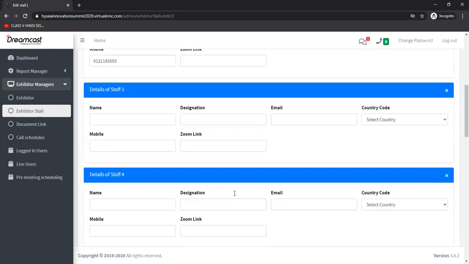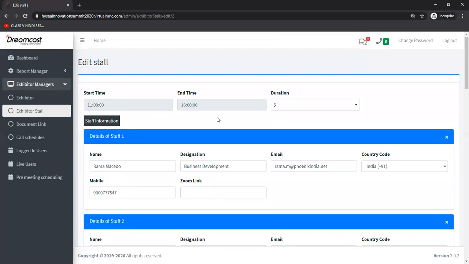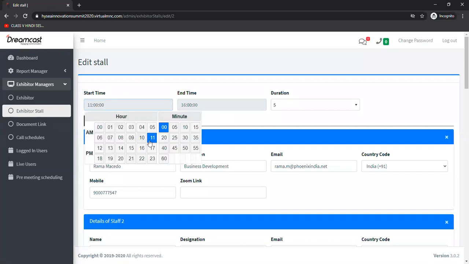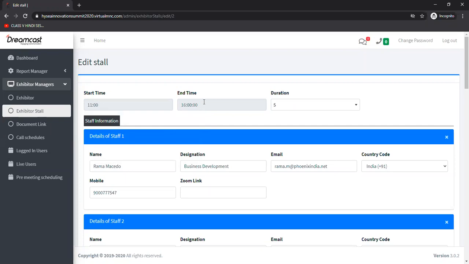Then we have a very important feature, which is the start time, the end time, and the duration. This actually refers to the time that you are there on your booth. Although we really recommend that you should be there on your booth, logged in from the front end, all the time during the event, just in case the event is from, let's say, 9 o'clock in the morning till 6 o'clock in the evening, and you are there only for a defined period, let's say from 11 in the morning till 4 in the evening, you can simply select the start time, which is 1100 hours, and the end time, which is going to be 1600 hours, which is 4 p.m.